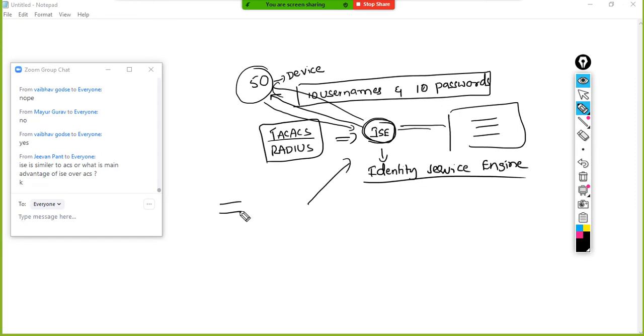Nowadays, there is no ACS. Everything is ISE, Identity Services Engine. If you guys get a chance, there is a lot of material available. Try to learn this. You have a very bright future, guys. ISE is one of the very important things. Yeah, hope you guys are clear.